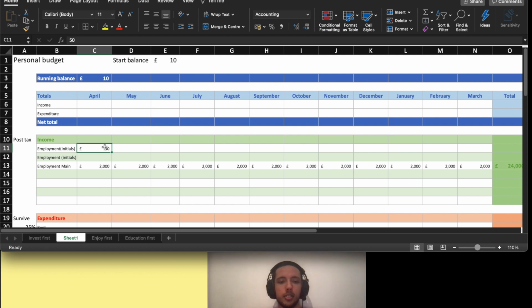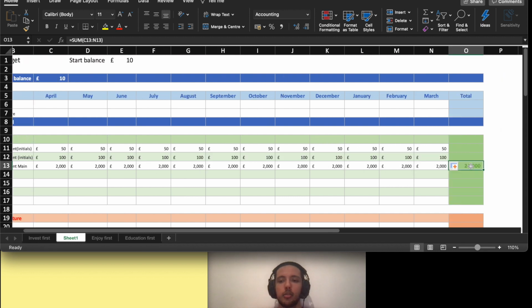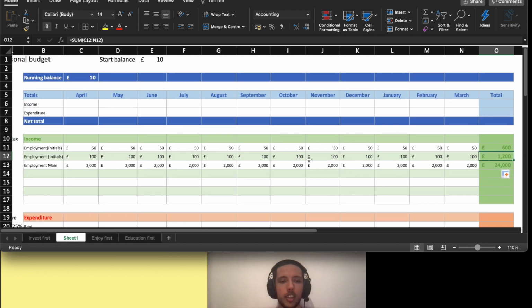Let's say I've got one that's got £50 a month and something that's got £100 a month. I could do that as well. Because we type this formula to be the sum of this row, I can use it again. So I can grab the bottom right hand corner and drag it up. So that's really easy to get started.